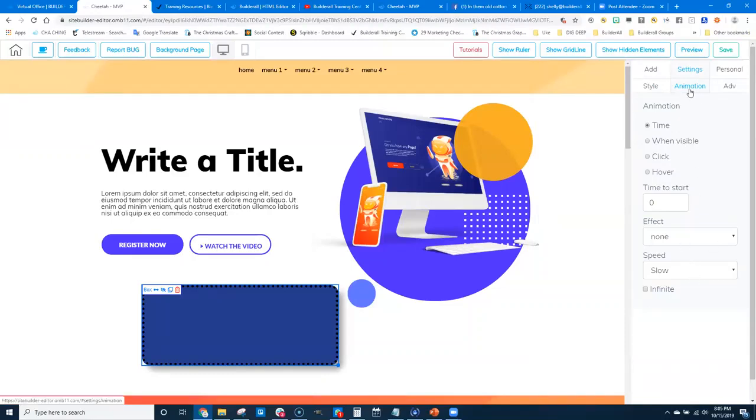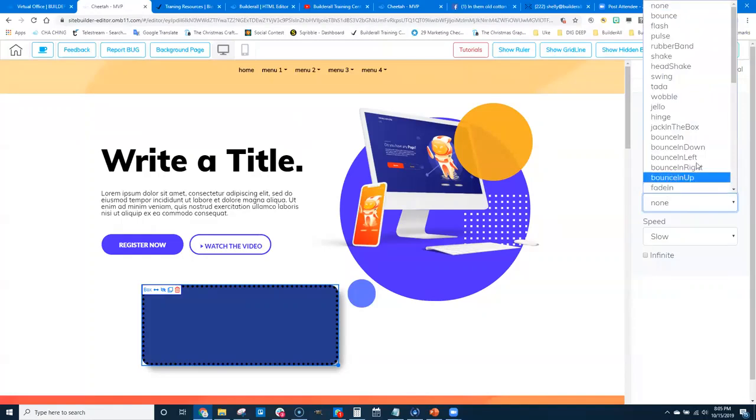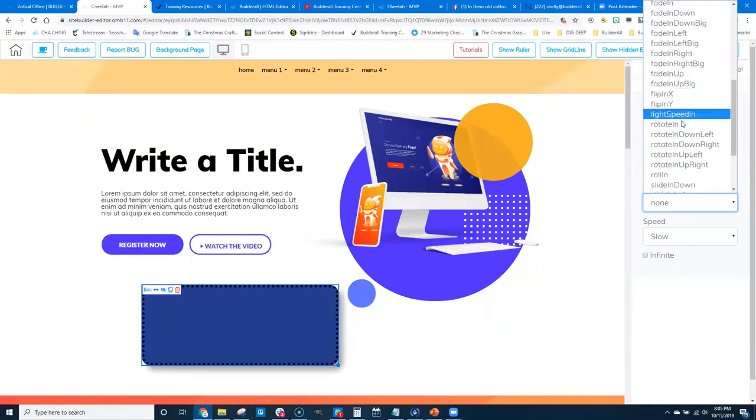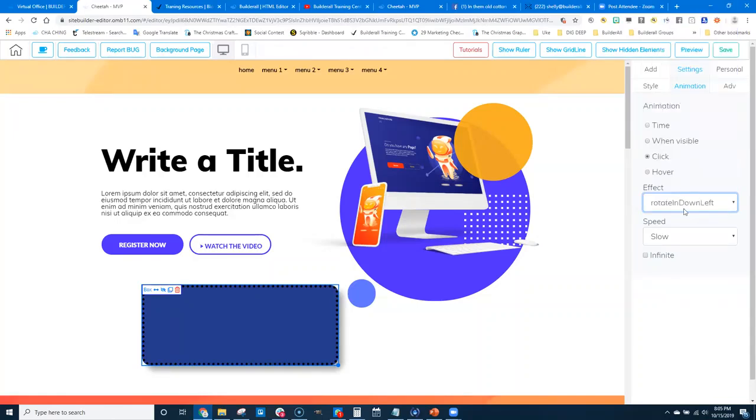But let's take a look at some animations and how they work. So let's go on click. So I have to click it to see the animation. And then the animation effect, I can click here and I see a ton of animations. So I'm just going to say, let's rotate in down left. I don't even know what that means, but we will actually take a look at what that means. So I'm going to click it. And then we'll make the speed slow, but we can go slow, slower, fast, faster. So I'm going to do slow. And then infinite means, is it going to keep doing it, or do you have to keep clicking? So let's go ahead and see what that looks like.